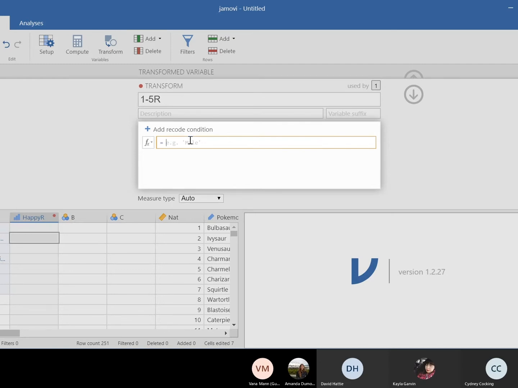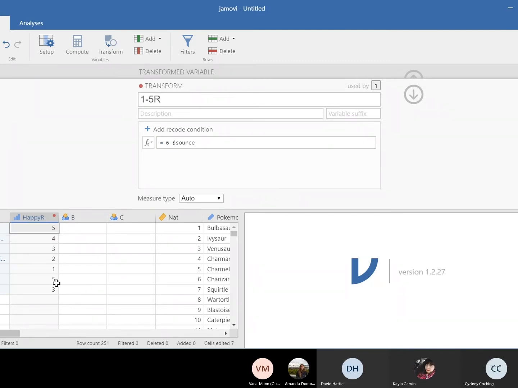If your Likert scale is 1 to 5, just type 6 minus dollar sign. The dollar sign just means "to this," and then we just put in source, and then push enter. As you can see here, it instantly recoded everything for me. So now our 5 is a 1, and our 1 is a 5, and our 5 is a 1.